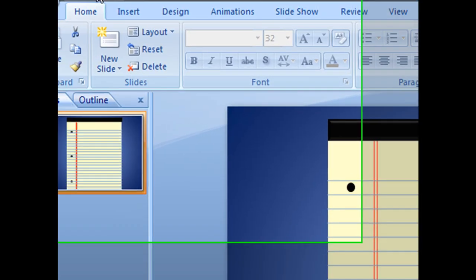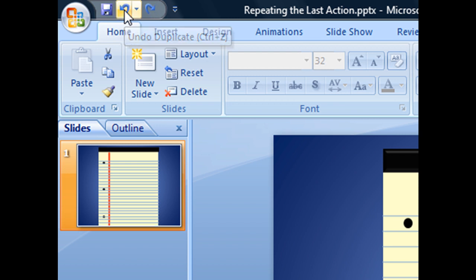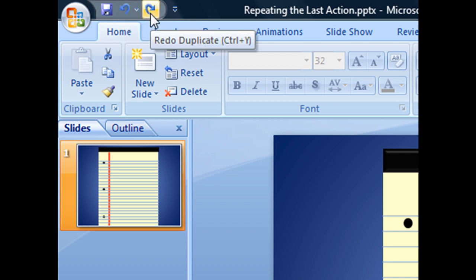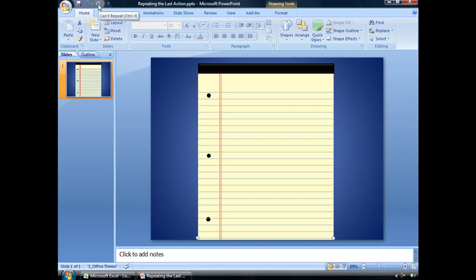Now, if you ever click the undo button, you might notice that your repeat button changes to a redo button. And when you click that, then the repeat action or the button is no longer available. Well, that's because we've undone the last action. So do be careful if you want to use that repeat button to not click the undo button, because then that changes the action. And that's just a great shortcut to know about.